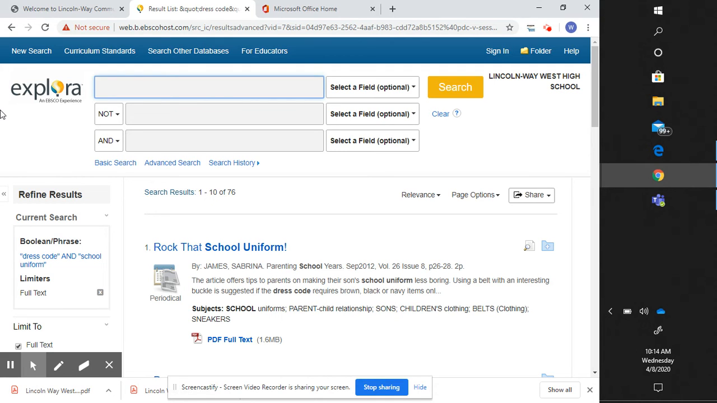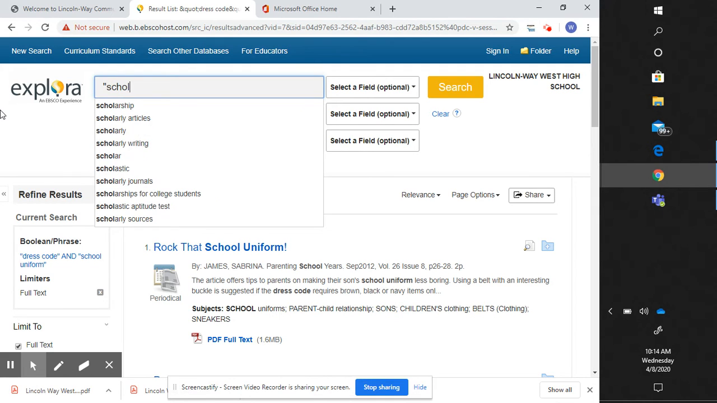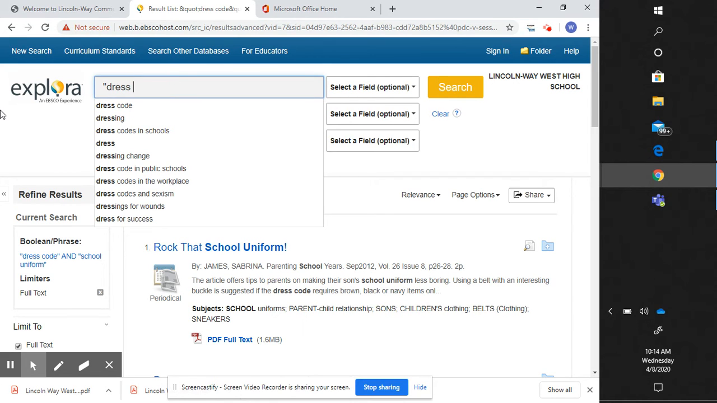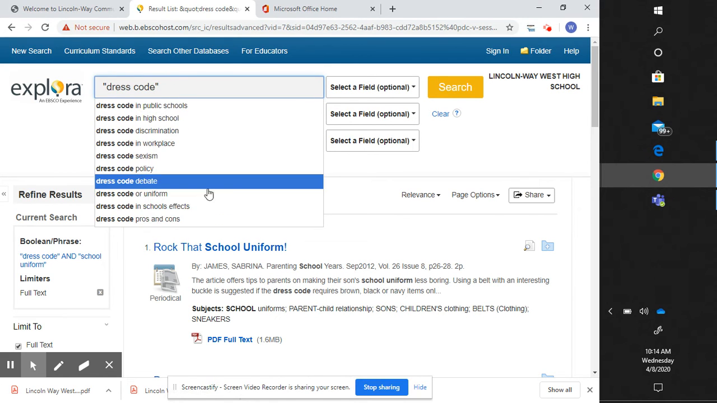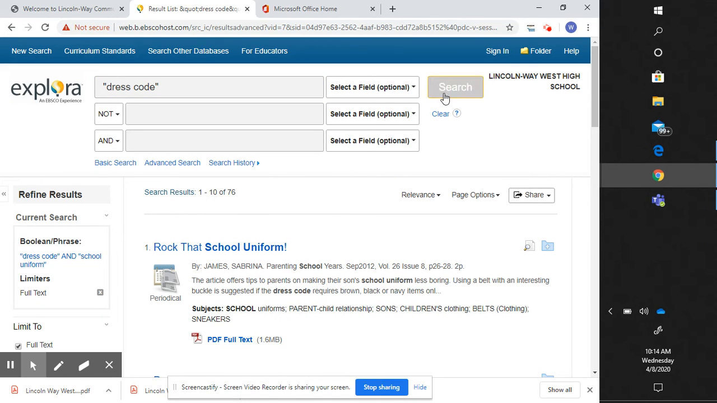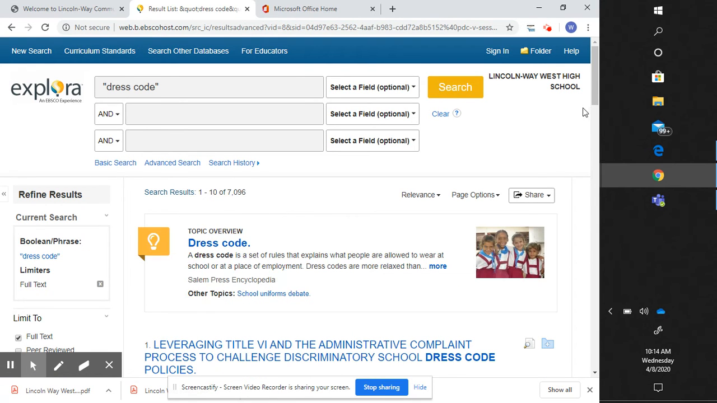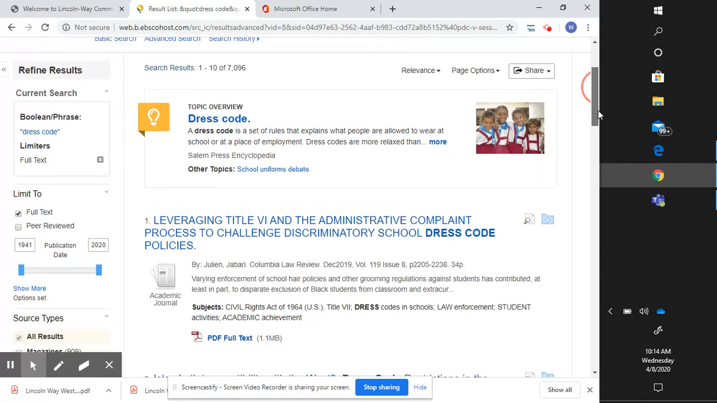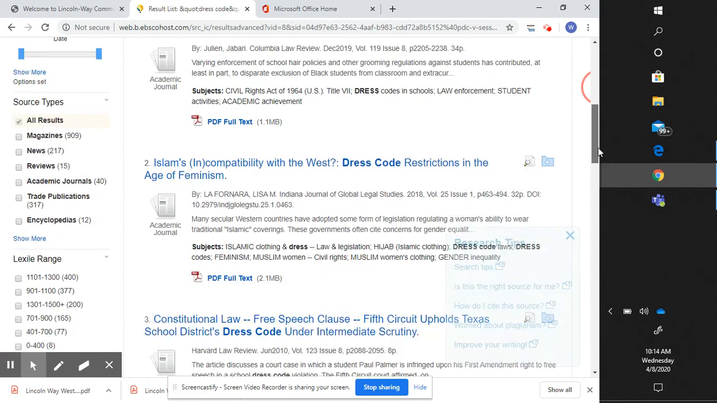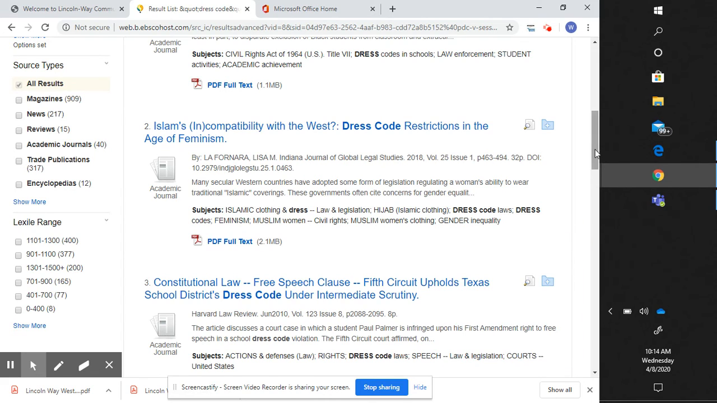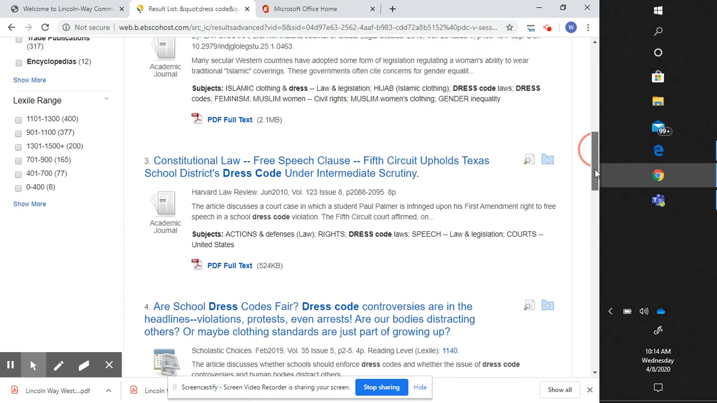So let's say I do want to know about dress. Let's try dress code. And when I am searching for dress code, I might get things that are related to schools, but also you can see some articles that are not really related to schools, but I really want schools.